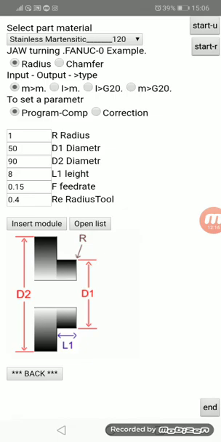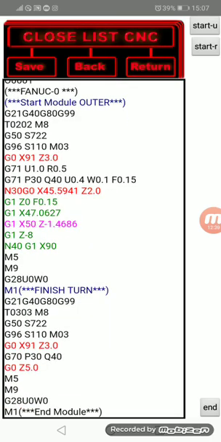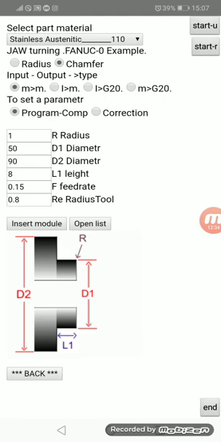So, jaw turning. The same: you can select a material. You can select a radius or a chamfer. You can set the data and add a module to the list. Also, you can choose between a compensation program and cutting edge radius. Cutting edge radius should be set everywhere.